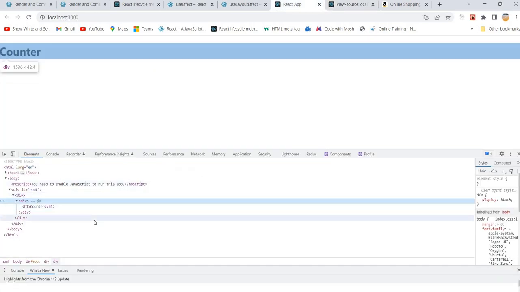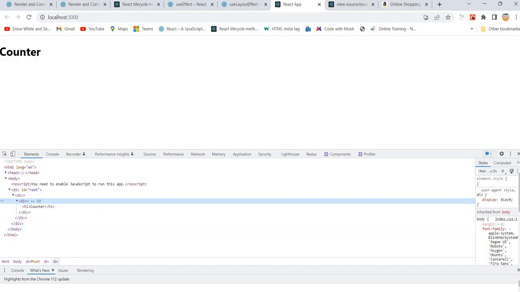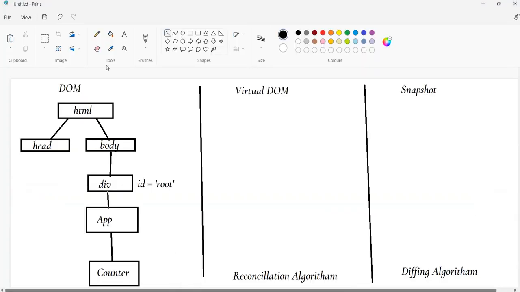So JavaScript has done this. How has JavaScript done this inside the browser with the help of the React and React DOM libraries? That's what we are going to understand. So this is the final output. We can go back and see what is happening inside.